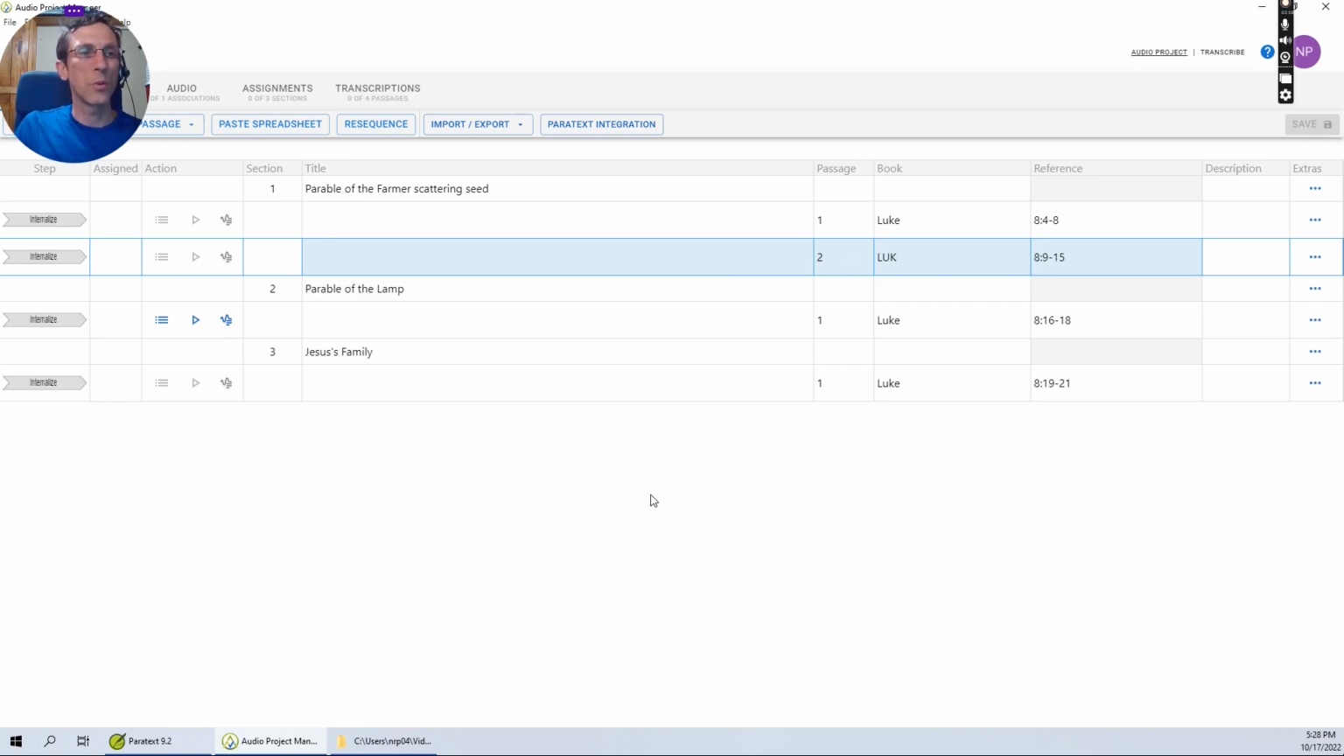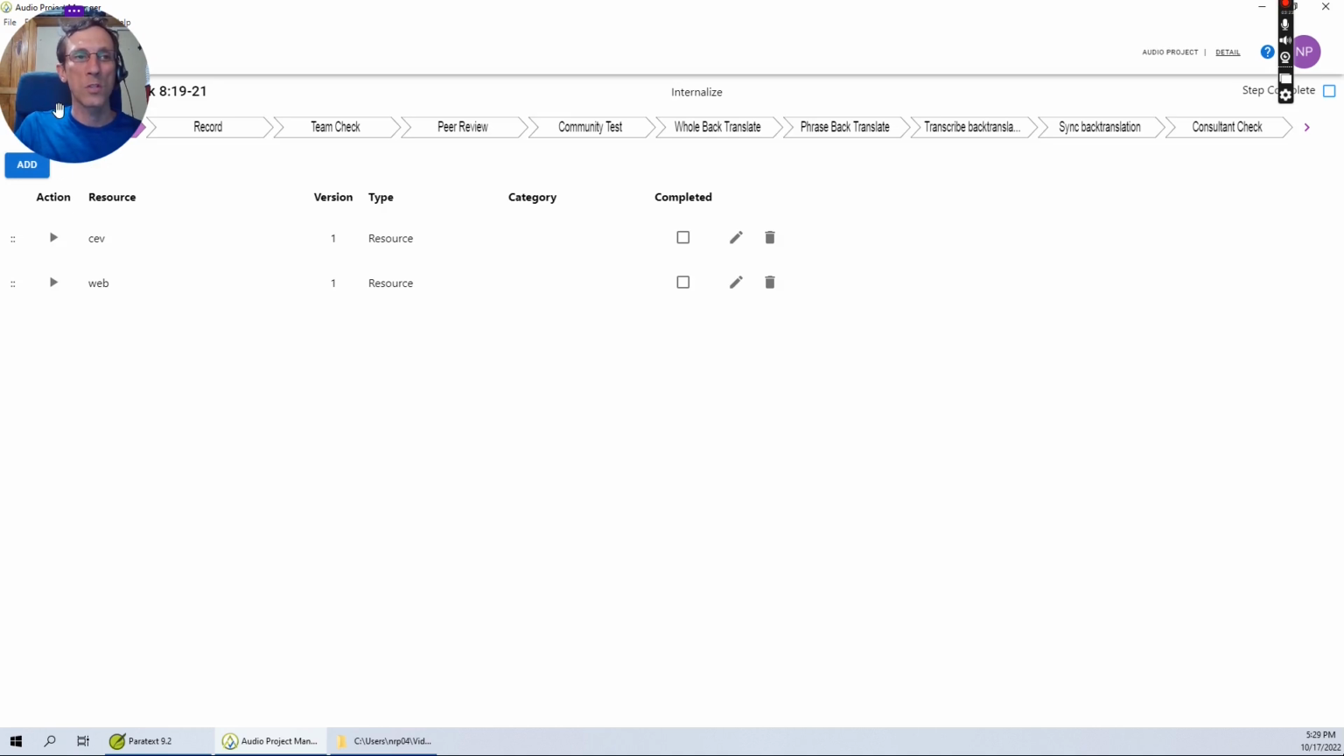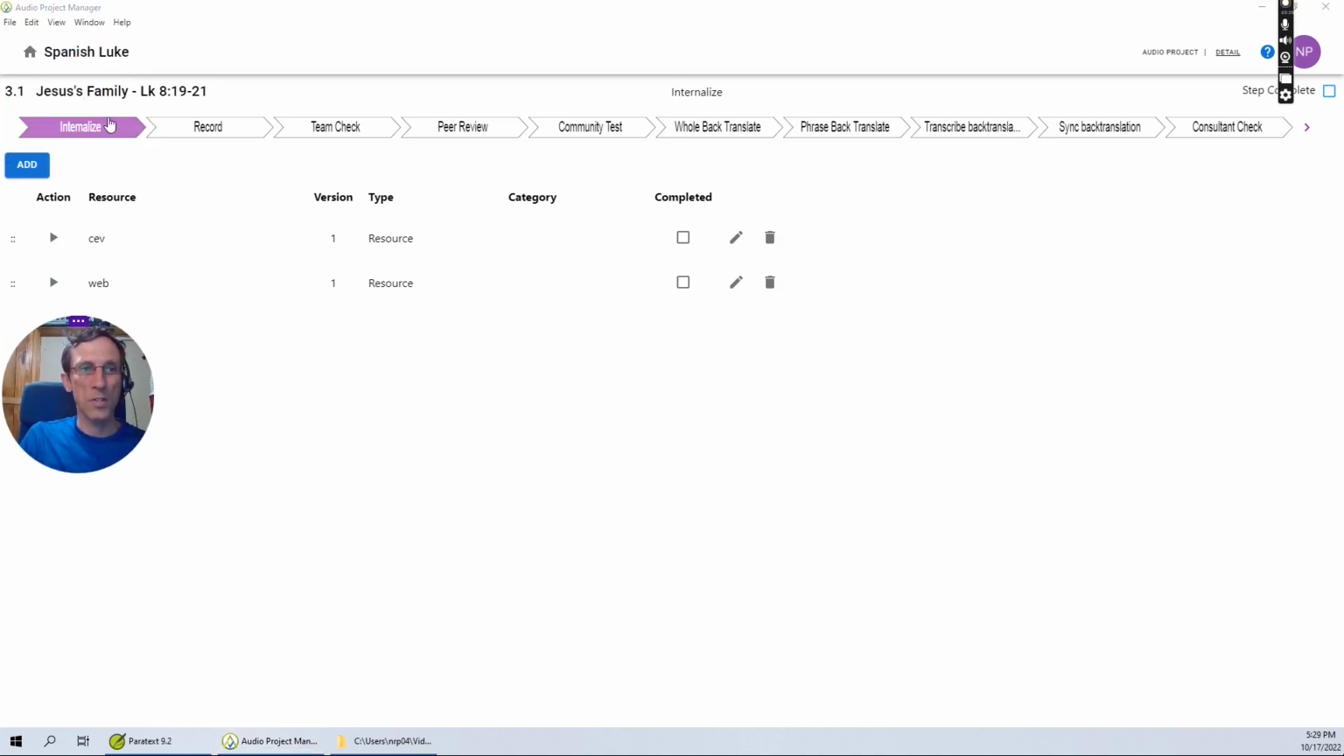All right, so to hop into the workflow, you just click this button over here, and all four of these passages are in the same internalize step, which is the first step in the workflow. So let me move myself down here. You can see this bar across the top has all of the steps that the passage will have to go through. And there's more than will show on my laptop screen. I could click over here to show you the rest. But so let's get started.